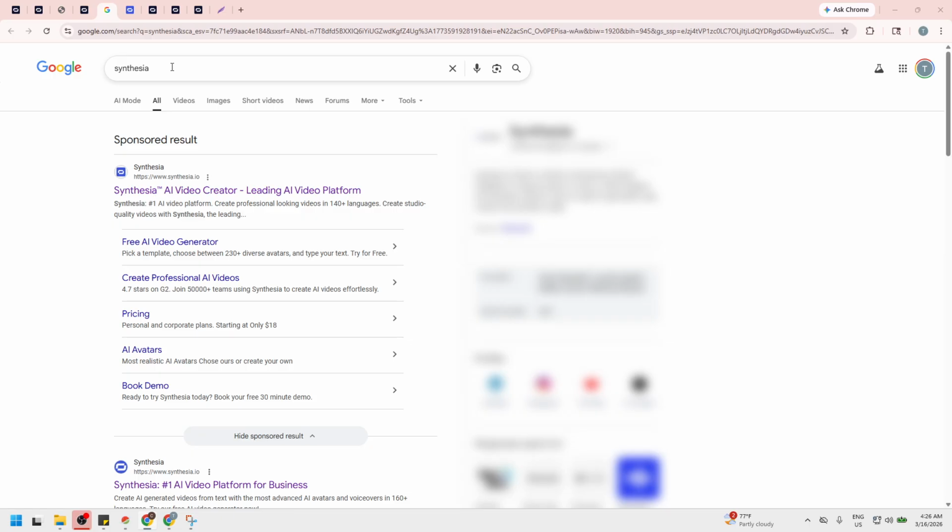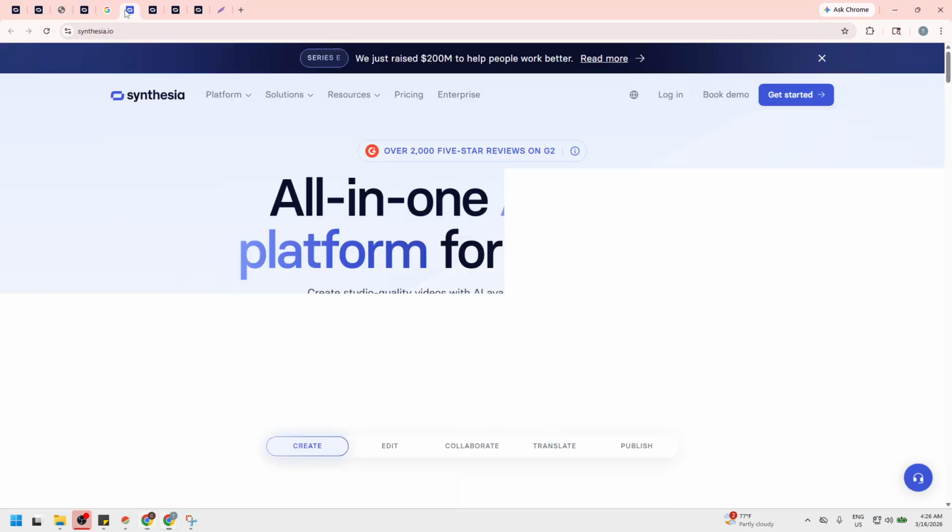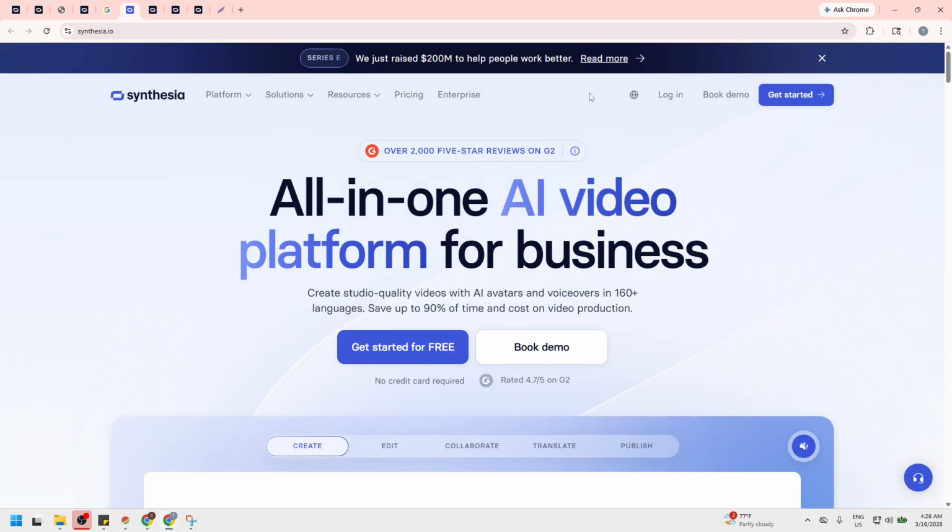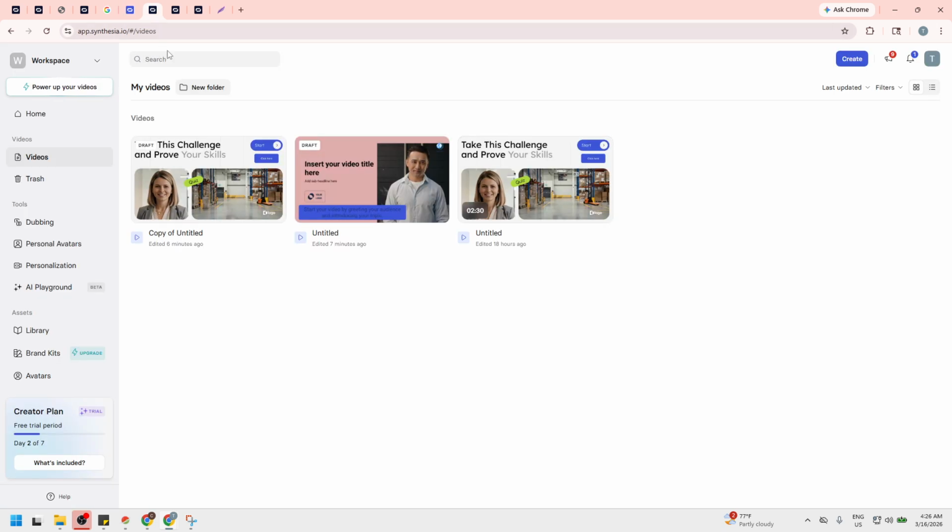Start by opening your preferred web browser and searching for Synthesia. In the results, choose the official site to ensure you're in the right place. Once the homepage loads, click Login and sign in with your usual method. After you're in, look to the left-hand menu and navigate to the Videos tab. This is your main hub for projects.